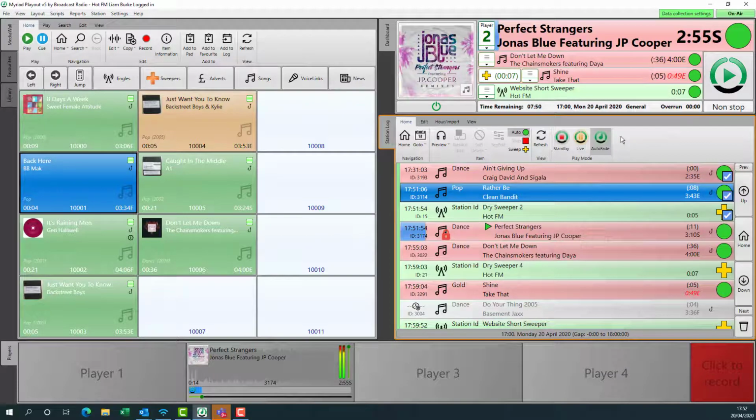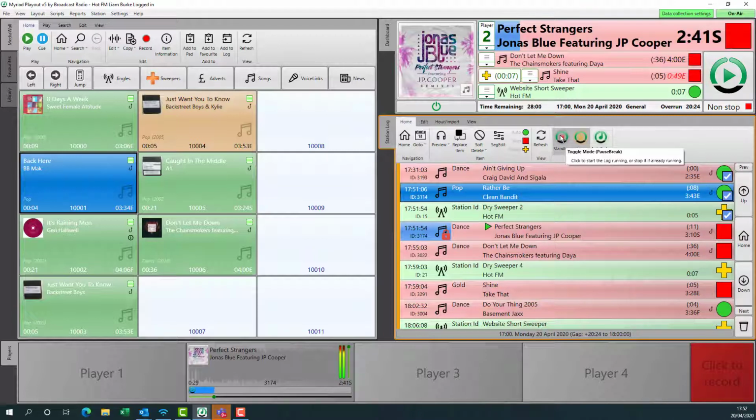Generally, autofade is used whenever Myriad is being used for playout and there isn't a presenter in the studio. Live is used whenever there's a presenter in front of the mixing desk and actually driving the system. And standby should be used for any studios or workstations that aren't the on-air machine.